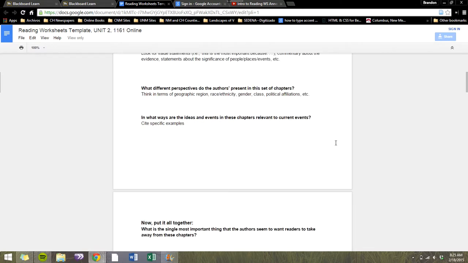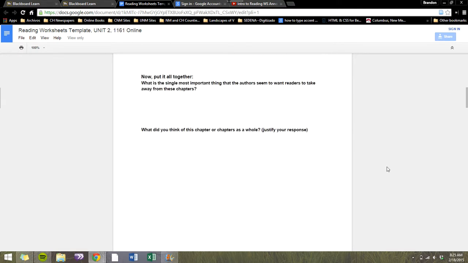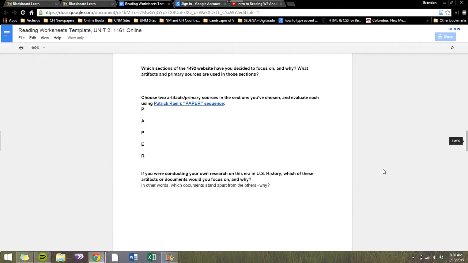Then this next one, list the different perspectives here, and that can also harken back to those first responses on this worksheet and thinking about what kinds of perspectives in terms of geography, race and ethnicity, gender, class, political affiliations, and so forth that are described and presented in these chapters. Cite specific examples of how events in the chapters might be relevant to current events. And then these last 2, I want you to put it all together. So what did you take away from these chapters? What do you think of them as a whole? And be specific in your responses, as specific as you can.